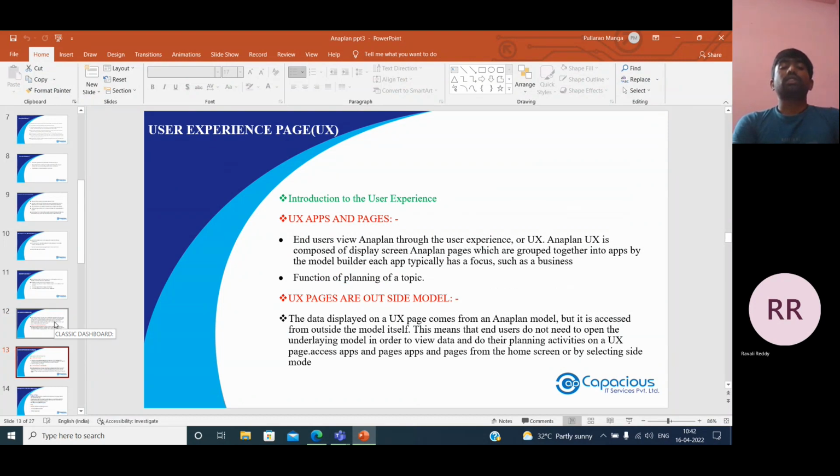That's why dashboards are not used; instead of dashboards we are using UX pages, a new and better UI for the end user's purpose. Introduction to the UX: I will show it in the UX pages, in the further introduction to the UX pages, the end UX apps and pages.